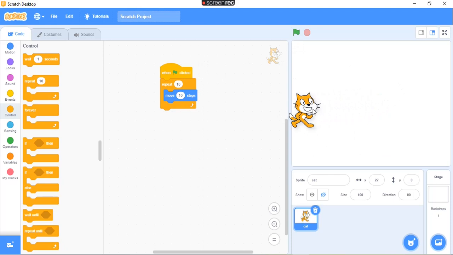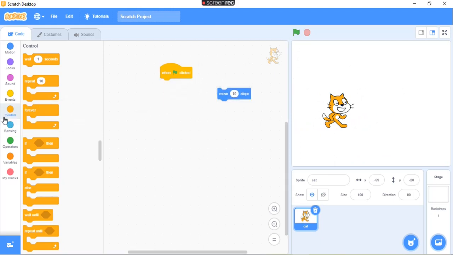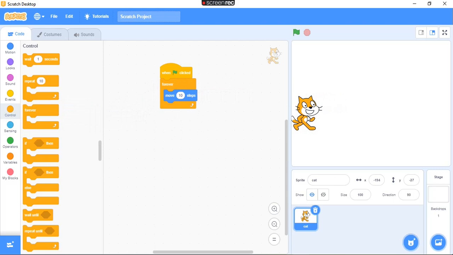Let's do a test. You see, it moved 10 steps 10 times. Now if we try the forever loop and make it move 10 steps, it will constantly move 10 steps continuously. Let's do a test.